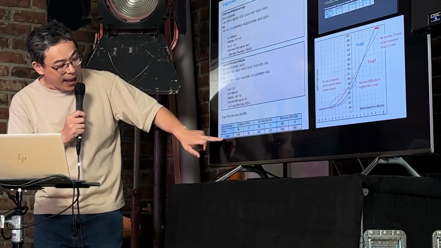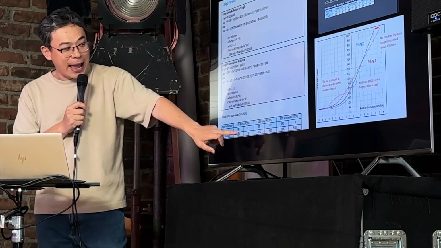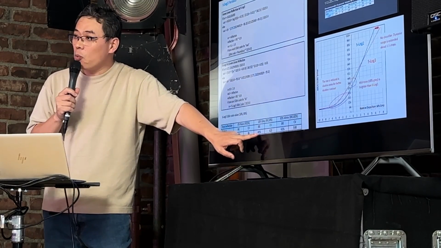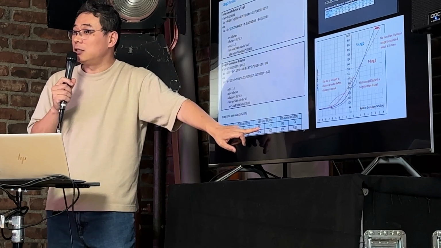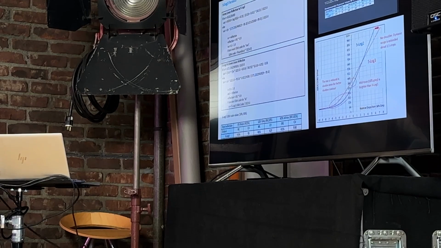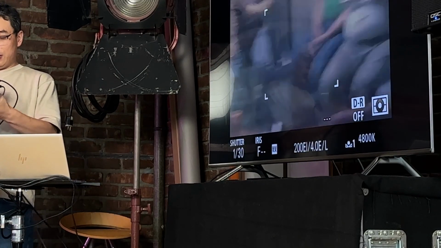So what happens here is when you shoot on the S-Log, when you look at the graphic, at 18% gray, you should be at 41% IRE. So when you expose, okay, here. Let me put it down here now.